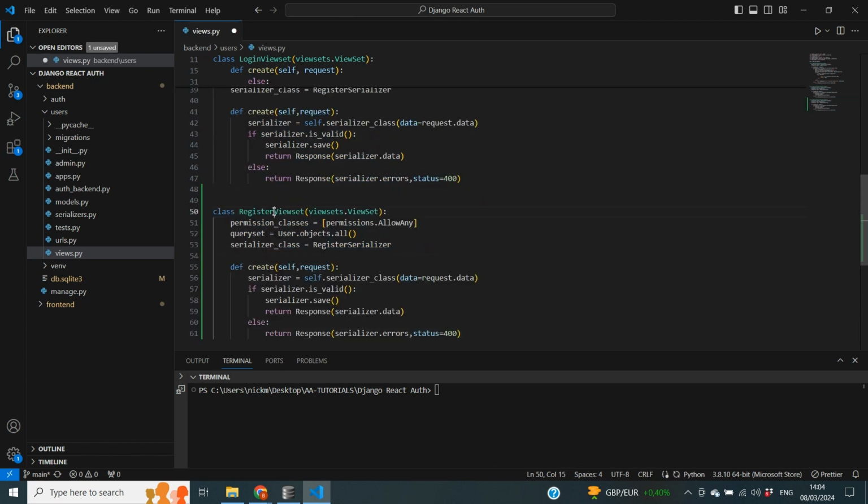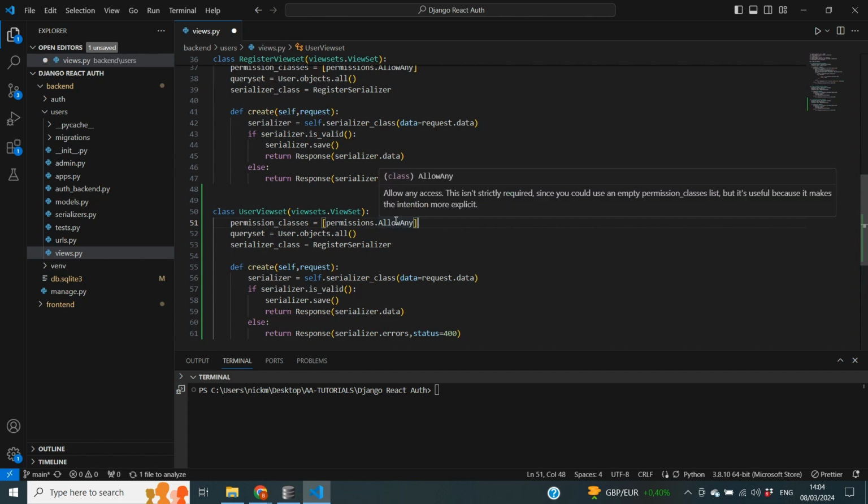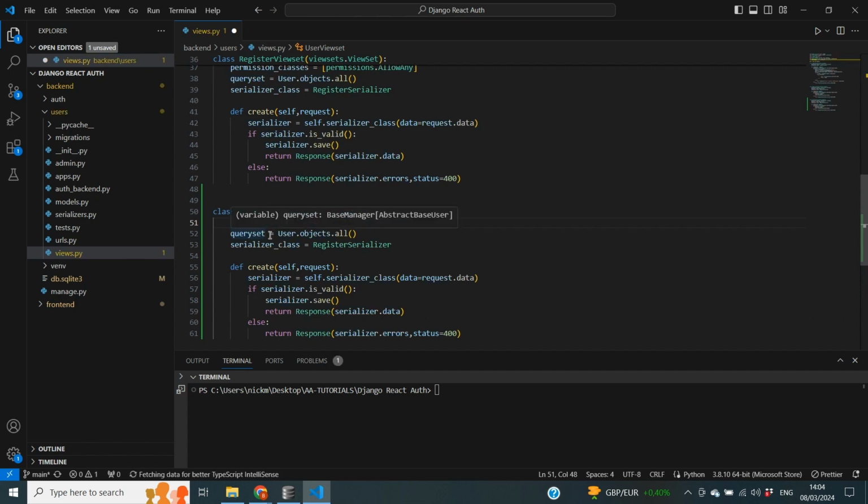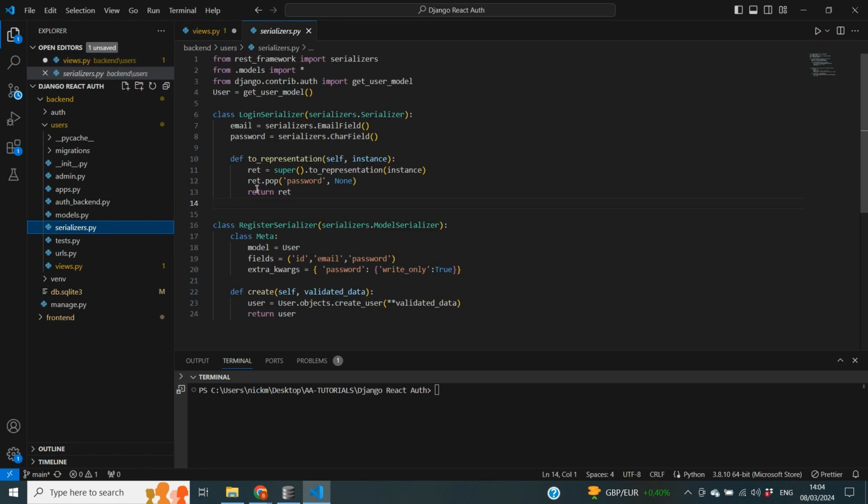And we're going to rename it to user view set. Now in here, for now, I'm going to let the permission class be equal to allow any, so that we can check what is going on in a minute. But later on, we will change it to see what happens when we only allow people who are authenticated to use this view set. Now the query set is going to remain the same because we still are interested in the user objects. And also our serializer class can remain the same because our register serializer actually has all of the fields that I want to display on my homepage.